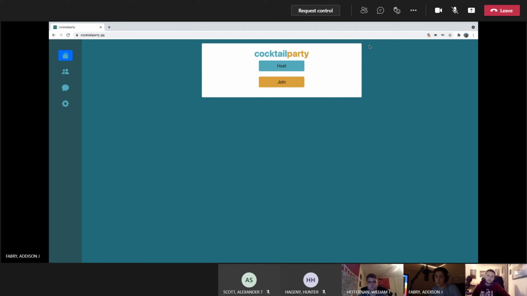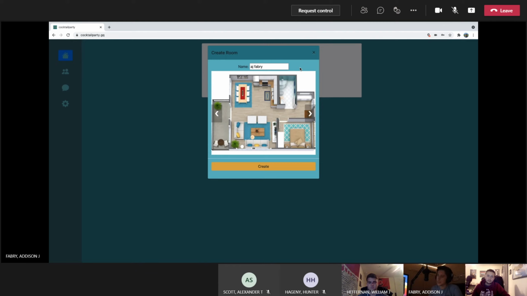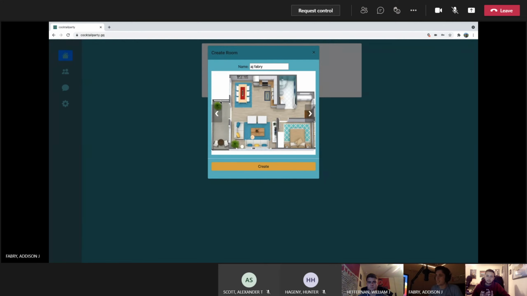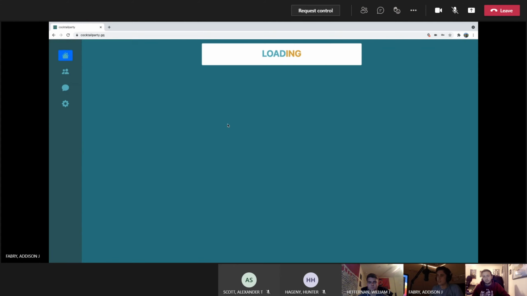Since I'm going to start a cocktail party with Will, I'm going to go ahead and hit the host button. As you can see here, we've got a few different layouts that we can choose from. What's really cool about this is all of these environments are fully interactive, meaning that every single wall you see here is mapped to its own simple physics engine that we use in Cocktail Party to simulate collisions between the players and the walls, or the players and themselves. So I like this layout, so I'm going to go ahead and start my cocktail party here.